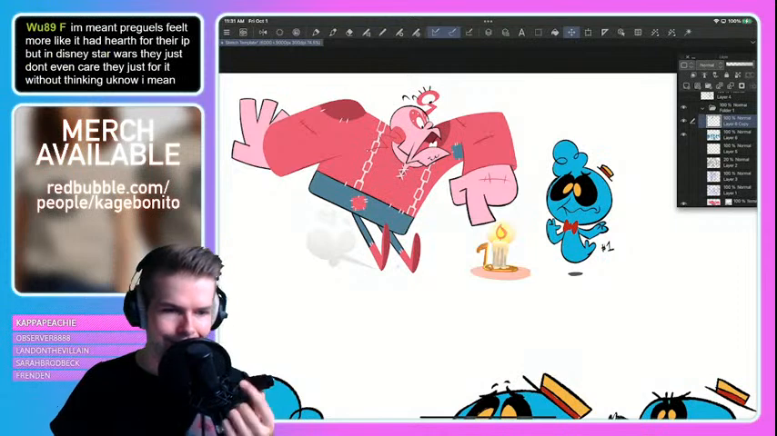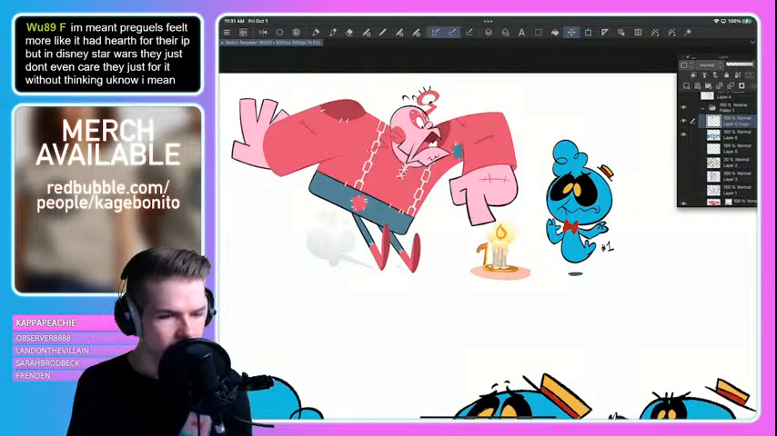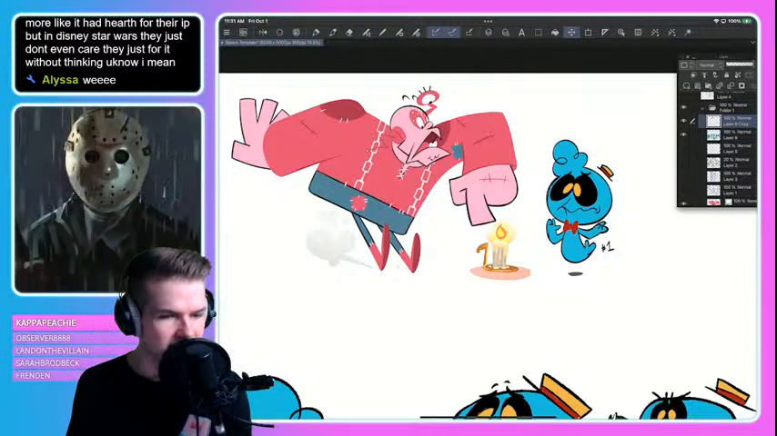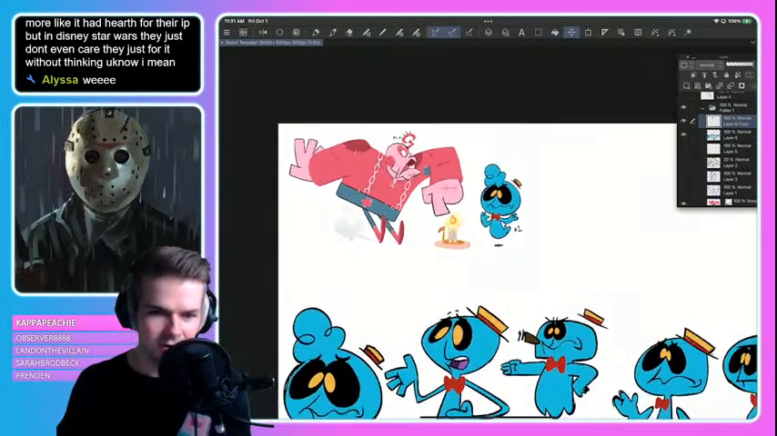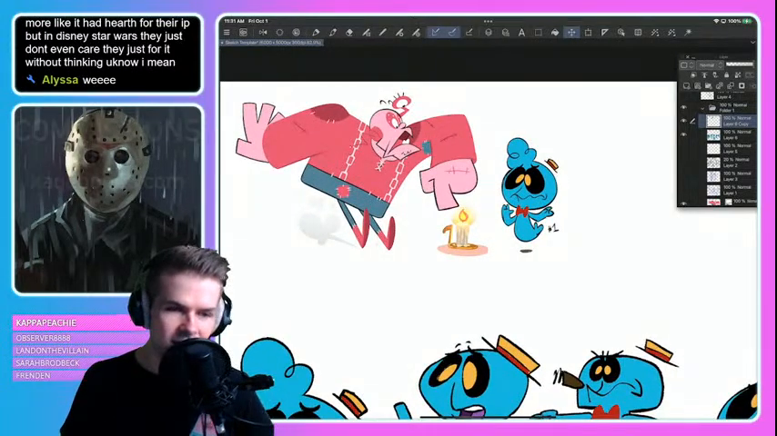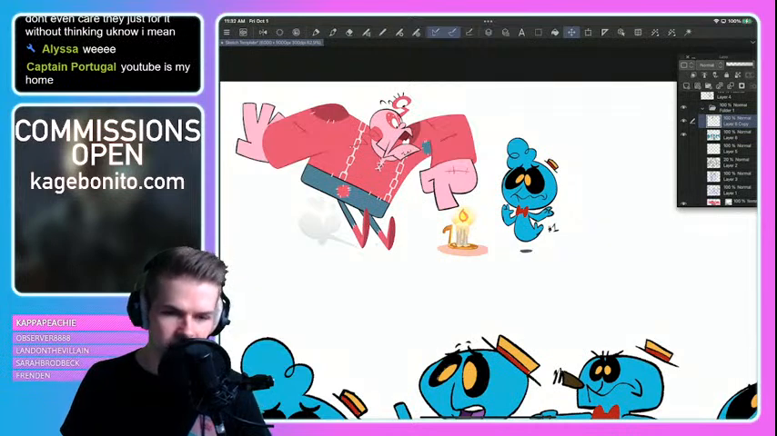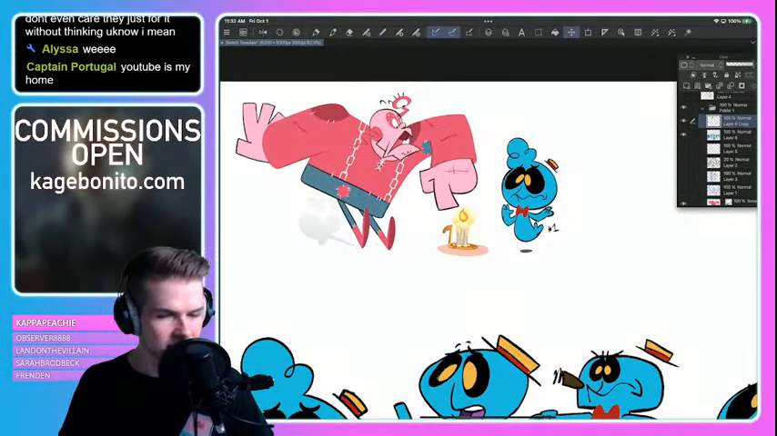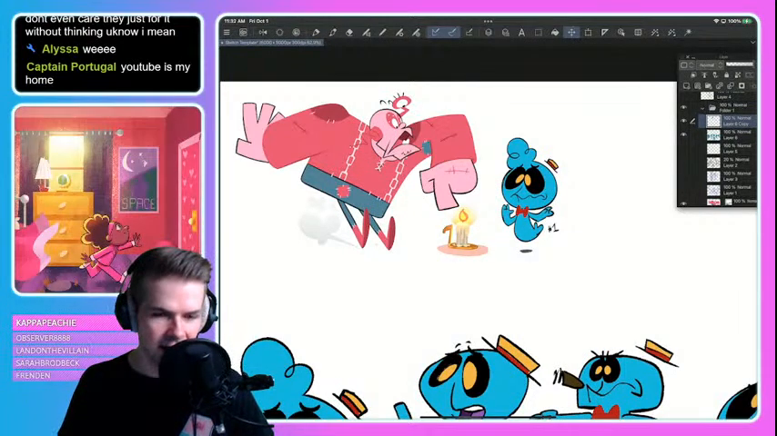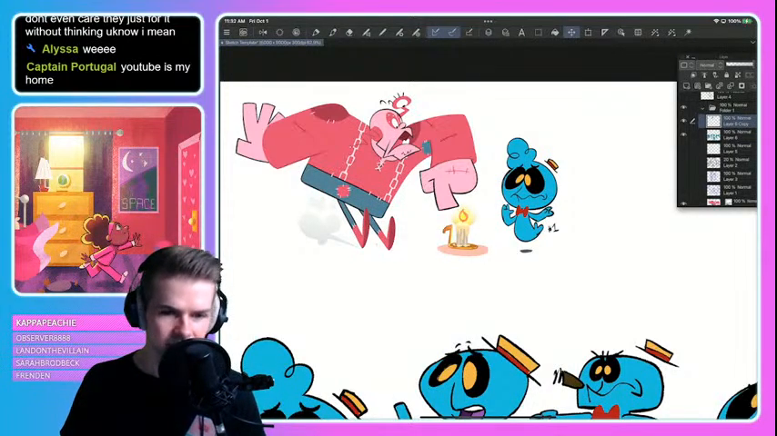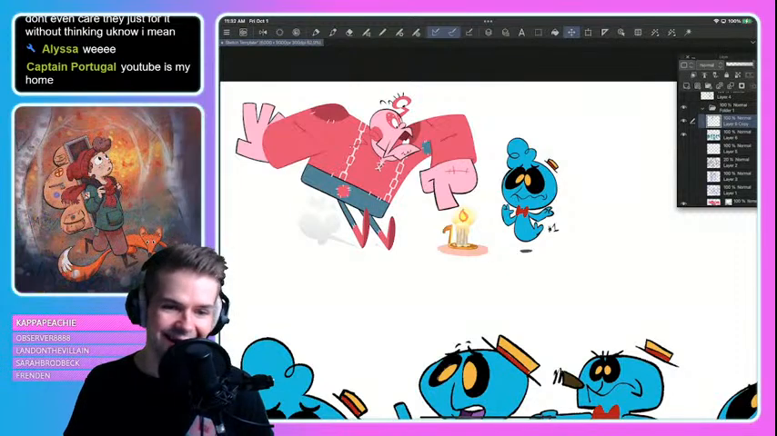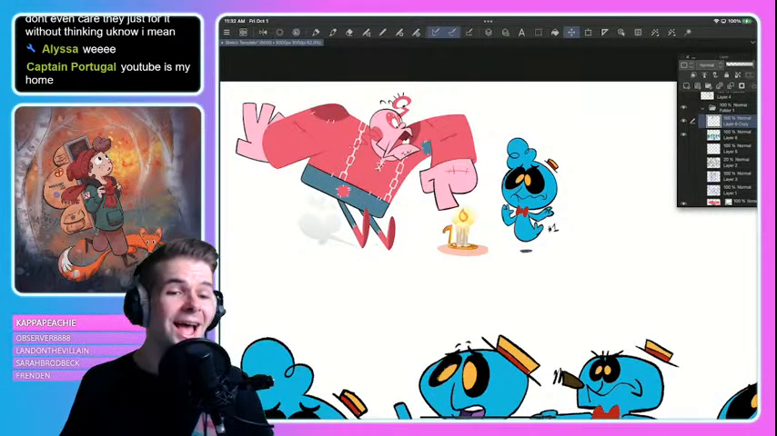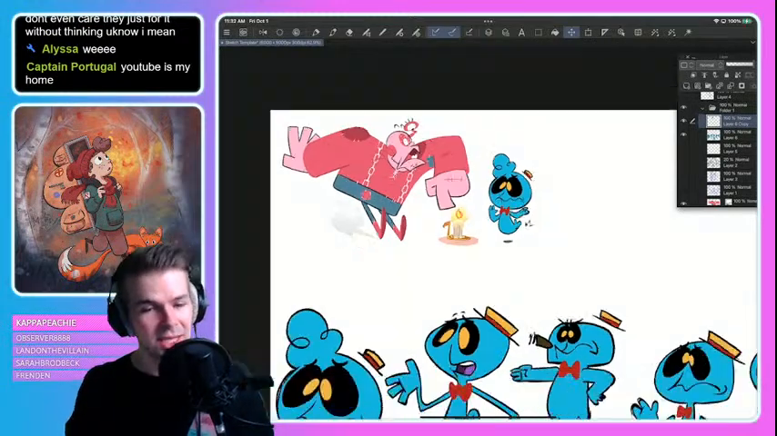Oh yes, oh my goodness. Prequels felt more like they had a heart for their IP, but in Disney Star Wars, they just don't care for it without thinking. I suppose. If I had to go with which movie in the Disney sequel trilogy felt the most Star Wars to me, I really liked Force Awakens, and then Last Jedi surprised me, so I liked it like that. And then Rise of Skywalker was just a complete dumpster fire. Honestly, I hated everything about it. I really did not like it at all. It was a bad time.